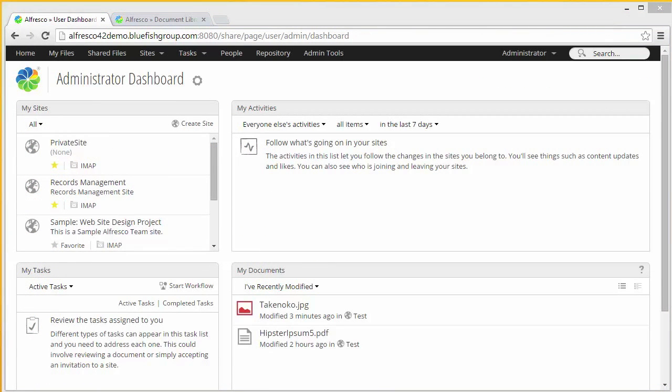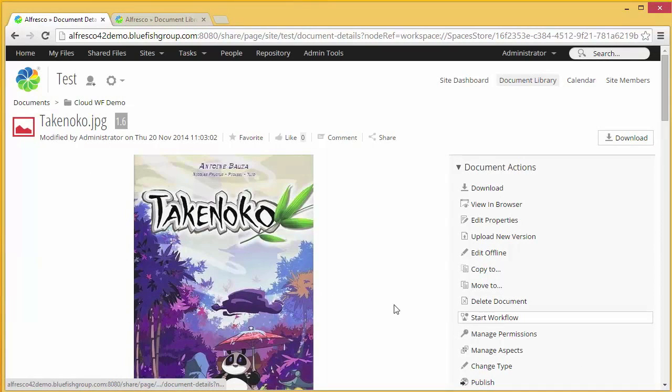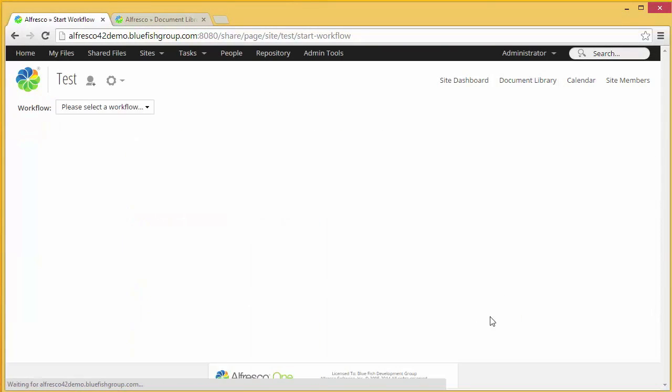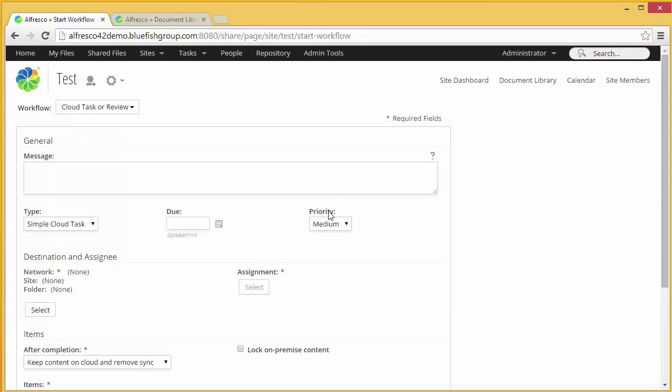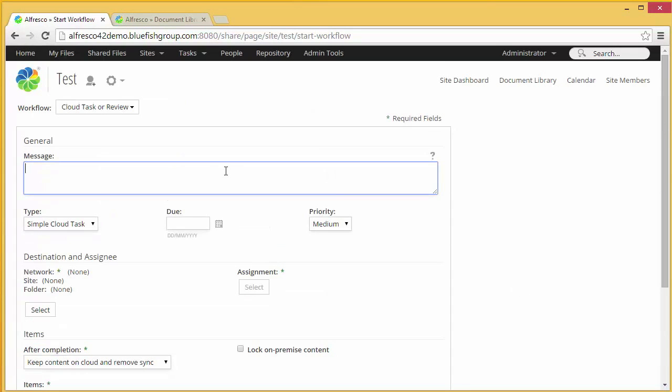Okay, we're back in my dashboard, and now we're going to do a demonstration of the review task workflow in the cloud. This time, rather than starting the workflow from my tasks dashlet, I'm going to go into a document and start it from a document action. So I've got a board game JPEG here for Takenoko, and I'm going to put it on a workflow. When you launch it from document actions, you automatically have the document added as one of the items. So I'm going to go ahead and start this.